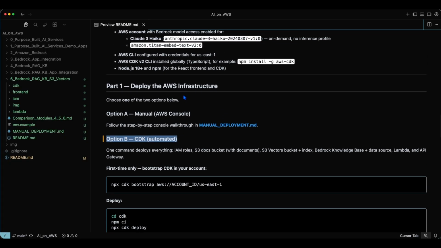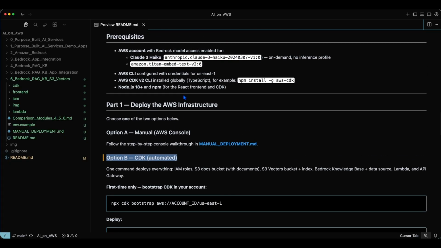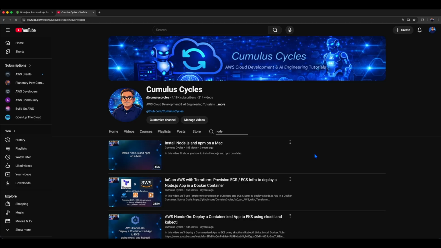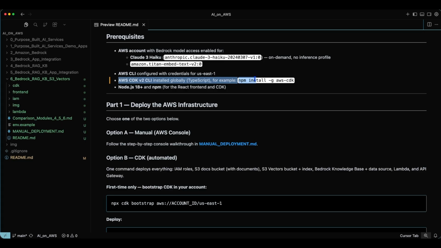And if you're going to follow along with this, you'll need Node.js and NPM installed. If you don't have them, you can either go to nodejs.org and download the appropriate version for your operating system, or I'll provide a link to a video I have on how to install Node and NPM on a Mac in the description below. And you'll need the AWS CDK for TypeScript installed, which you can get using this command.